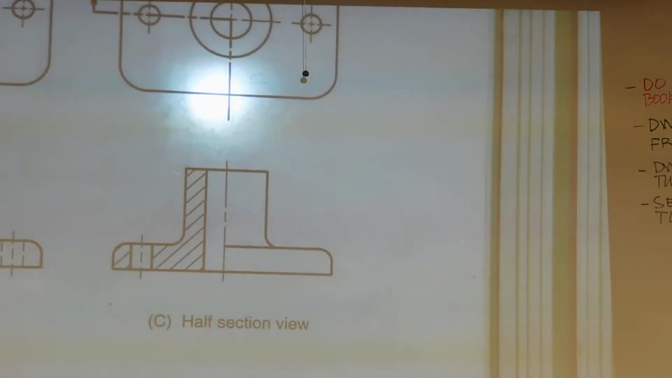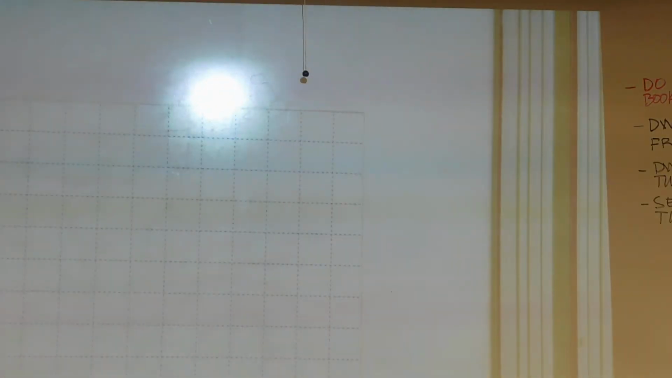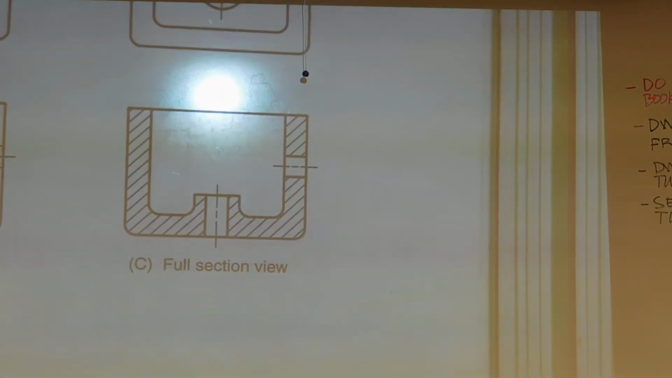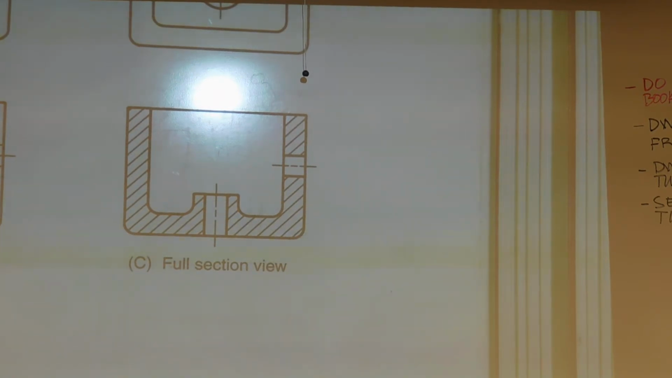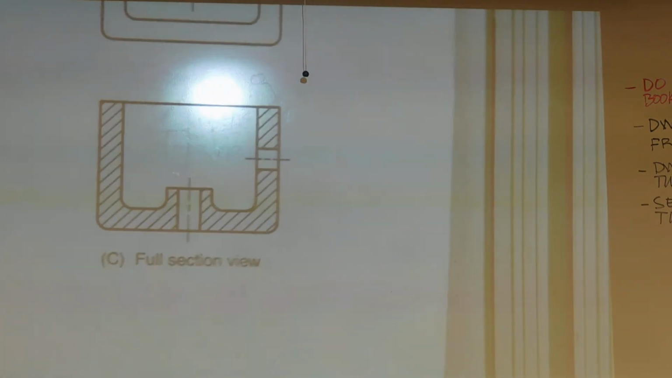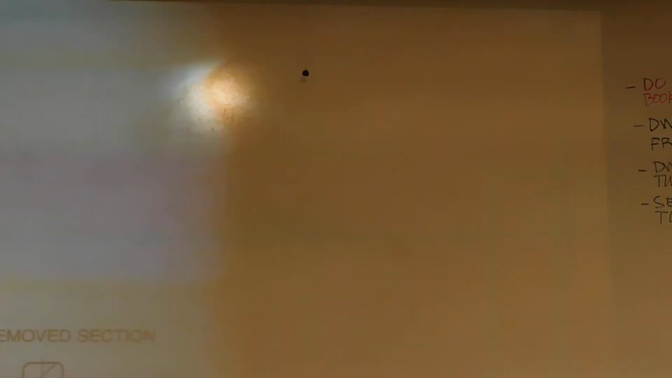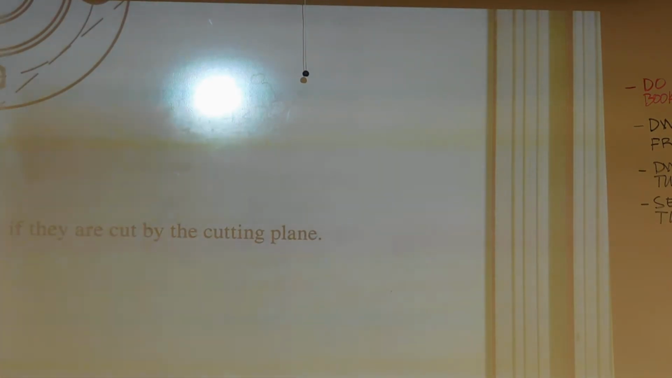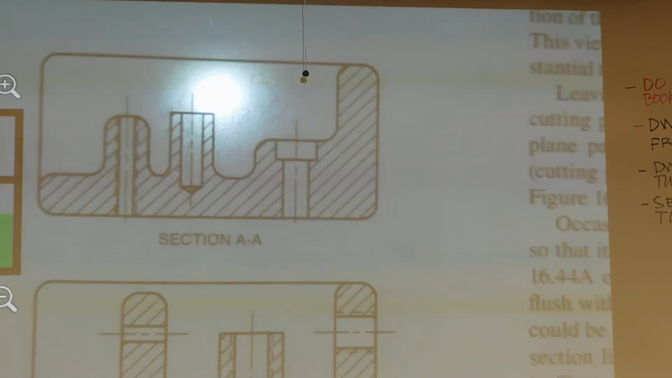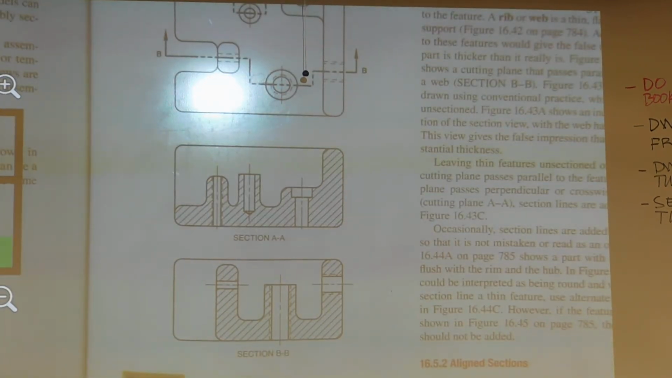Maybe we ought to do another one. We'll leave it at that. Number 6, when there are 2 or more sections, each section is completely independent of the others and drawn as if they were not present. Now there's a couple of these I wanted to look at. So figure 1635 on page 781.